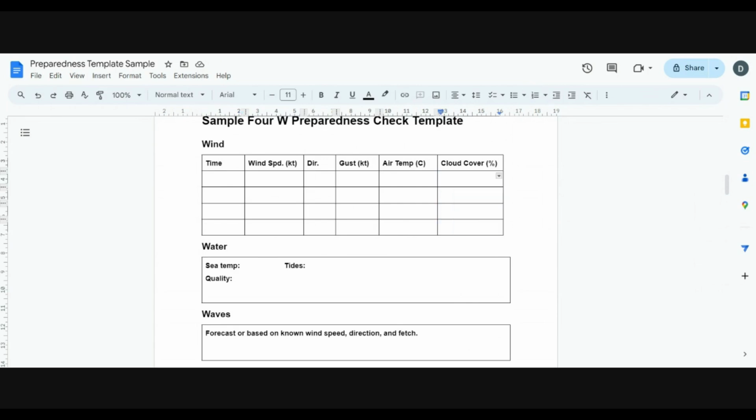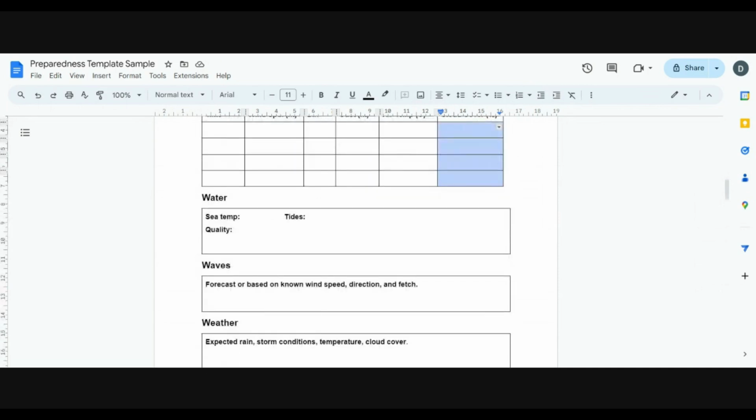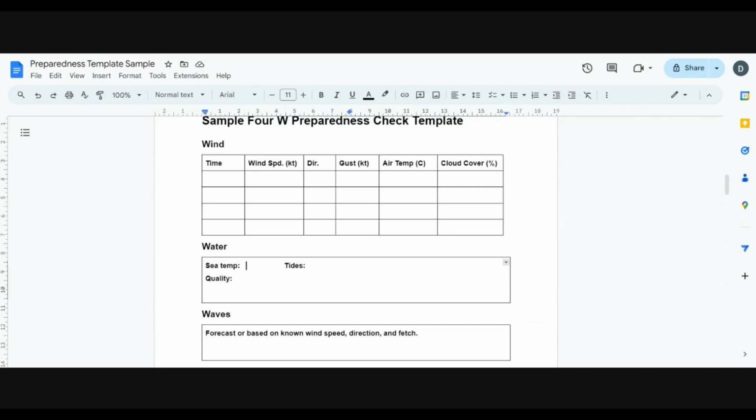So if there's no cloud cover, we need a lot of water and sunscreen and hats. If there's a lot of cloud cover, chances are we're putting on wetsuits because if we get wet, we're going to get cold. For water, I want sea temp. I want, is it clean or not? Are there E. coli warnings? And what are our tides so that we know landing and coming back?